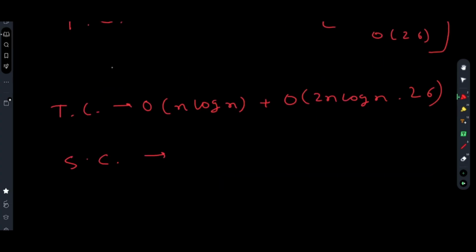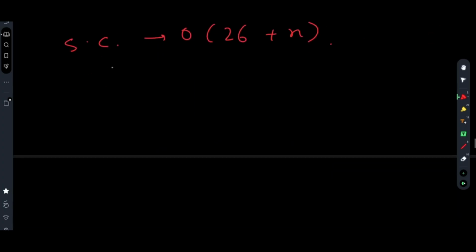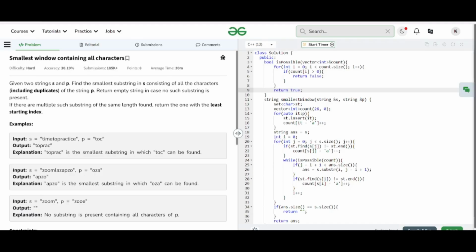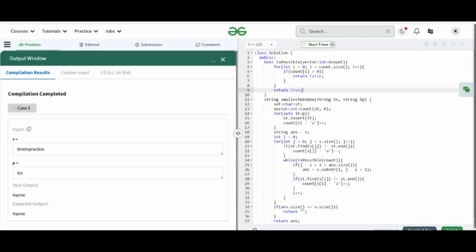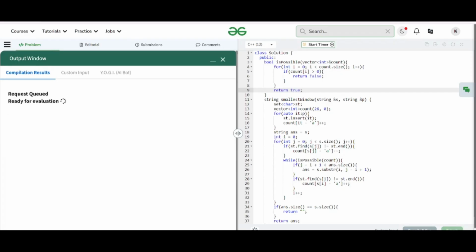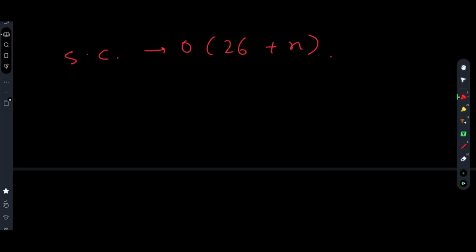What is the space complexity? O of 26 plus n. This is the space complexity. So this is the time and space complexity for this entire algorithm. So let us run and submit it first. Yes, it has run perfectly. Let us submit it. Yes, got submitted.